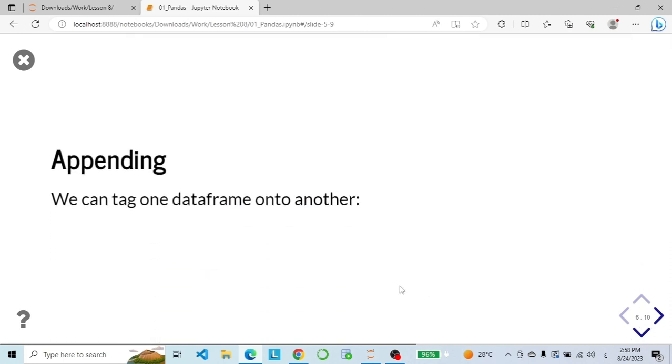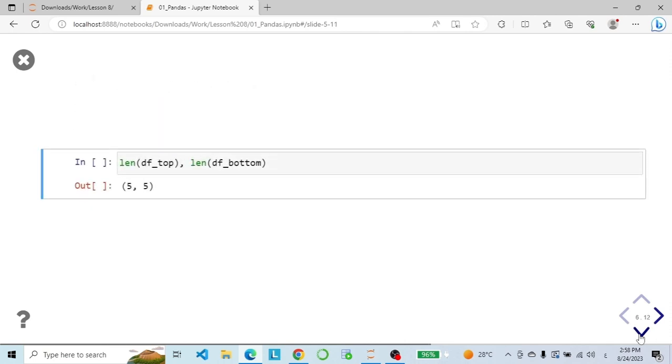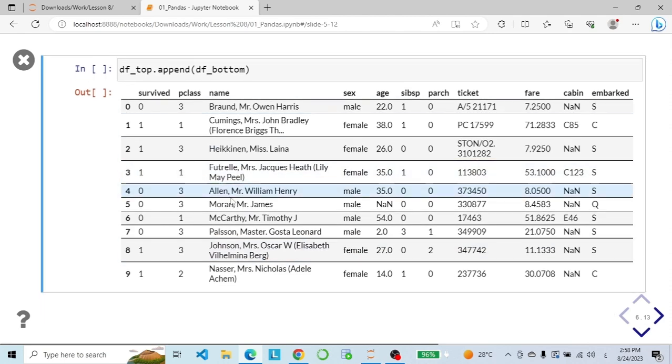Another option we can do is append, and we can use it if the data frames have the same columns with the same order. So here we grab the first 5 rows from our data frame and store them into df top. Then we grab the second 5 rows and store them into df bottom. And here we append them.